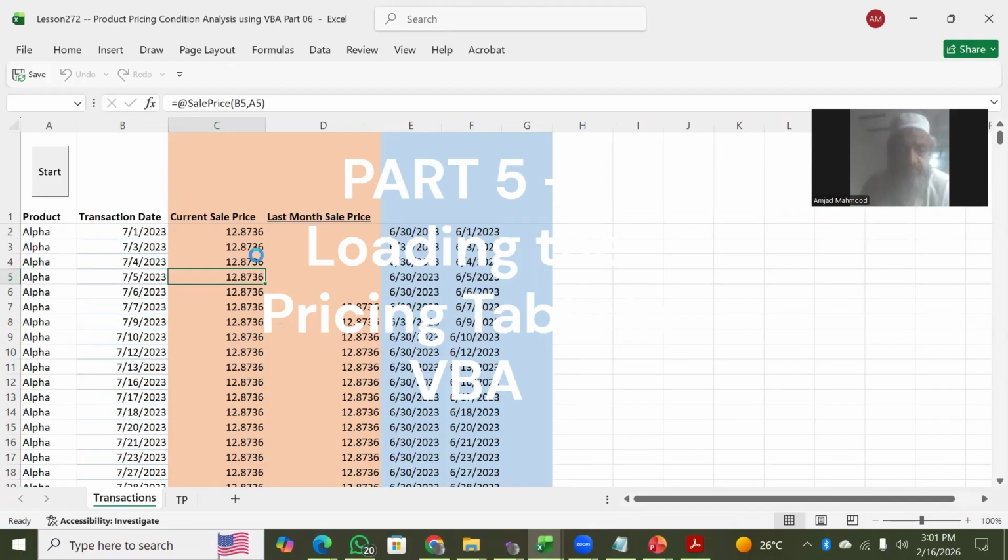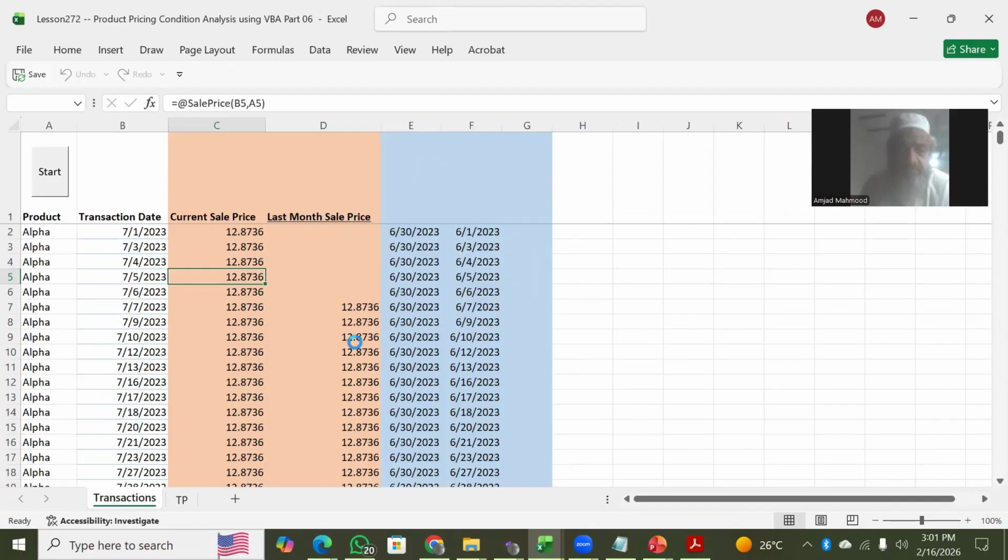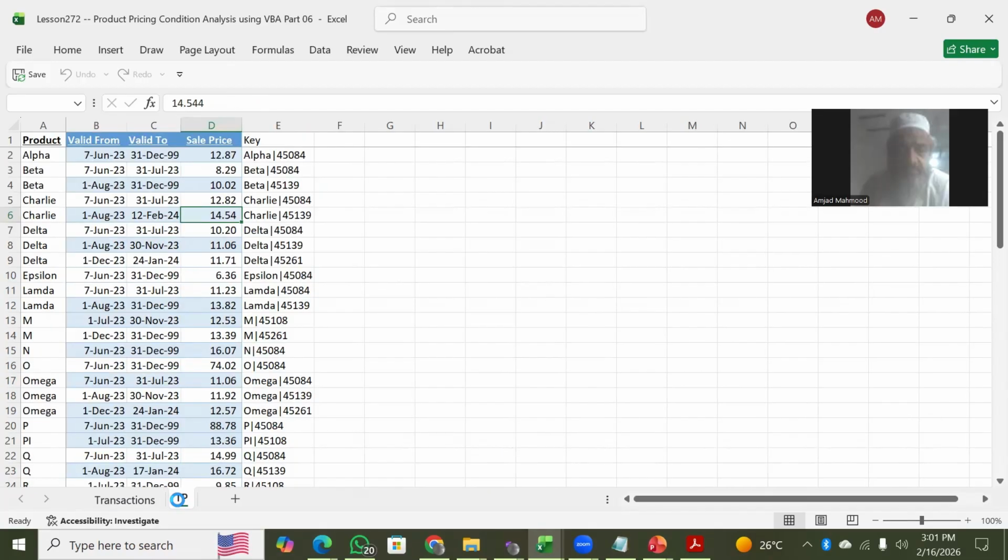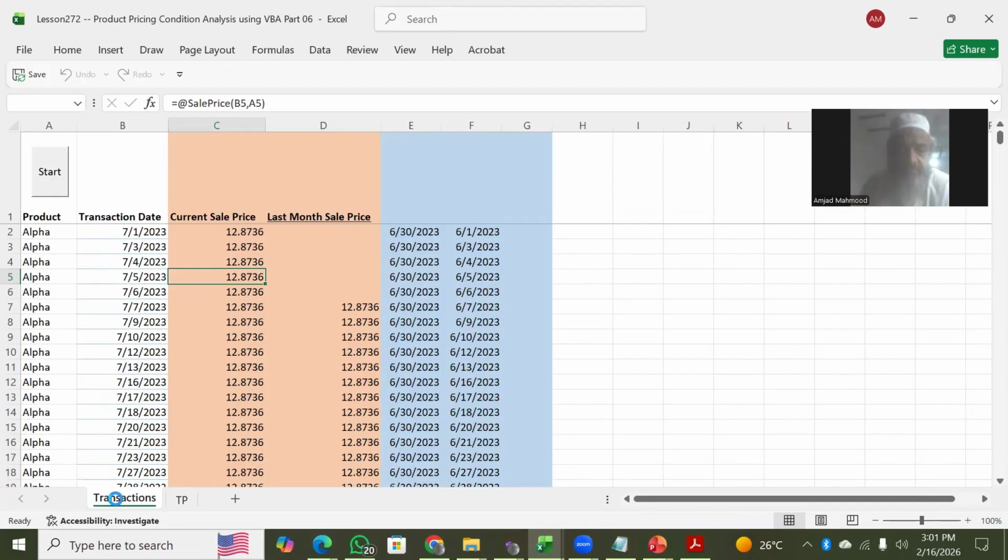Part 5: Loading the pricing table in VBA. First we load the pricing data into memory. We detect the last used row. Then define the pricing range. This allows fast scanning of records without repeated worksheet calls. This step is critical for performance when pricing history is large.